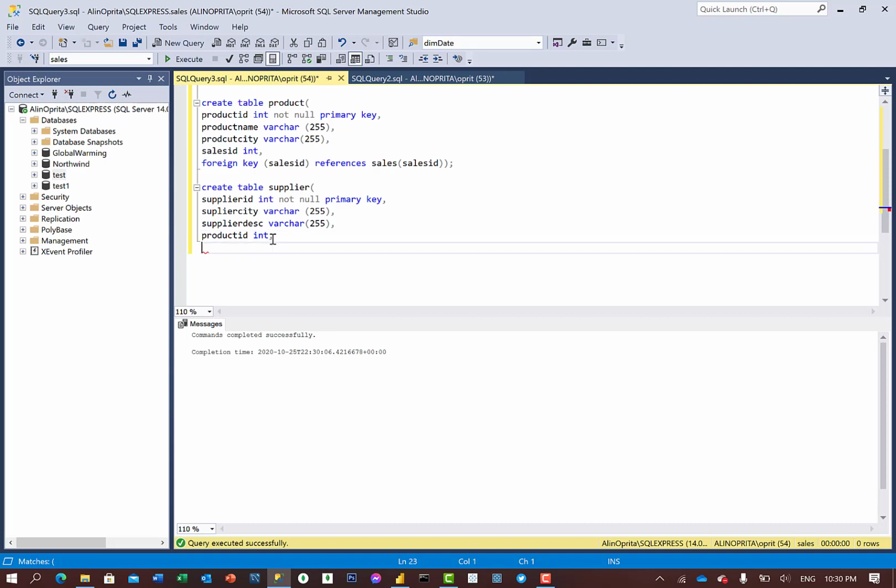Okay, and that will reference, so we put here foreign key, and that will be product ID between parentheses, and we say that this will reference what table. So we say the table product, and we say product, the column product ID. We close, and after that the sign, and we run that.